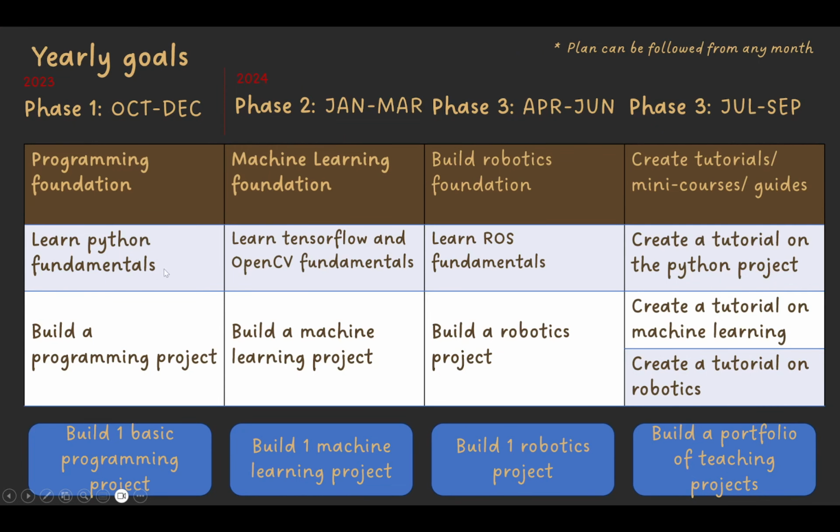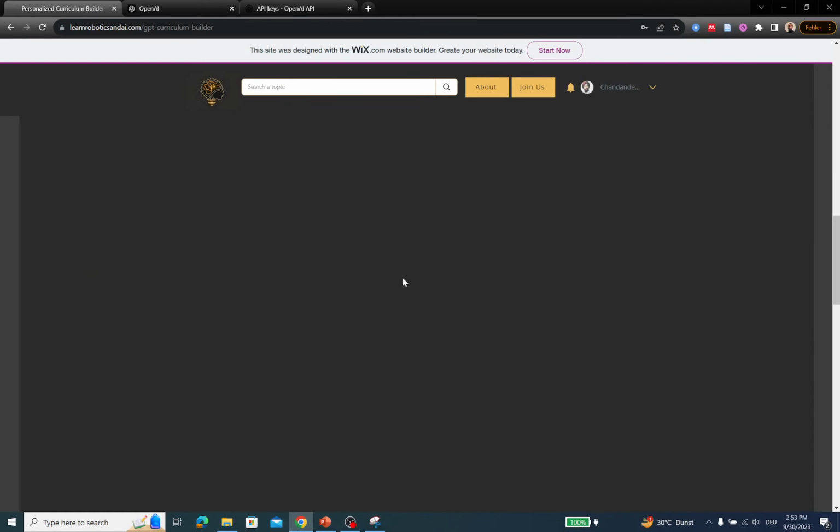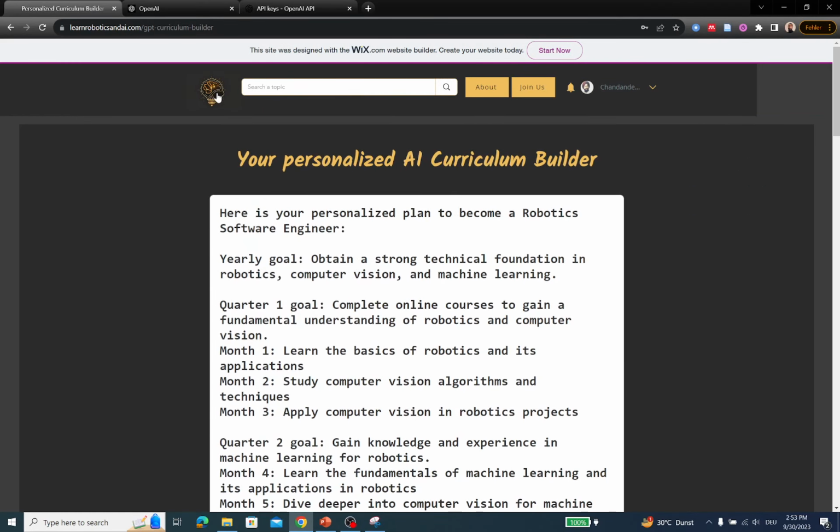So okay, specifically talking about, I said first 3 quarters, go ahead and learn some Python, build a programming project. Second, going specifically towards machine learning, learn TensorFlow and OpenCV, build a machine learning project for 2 months. Learn ROS fundamentals, build a ROS robotics project. So building robotics ML CV foundation, create a tutorial on the projects that you build, create a tutorial on machine learning things that you learned and build, create a tutorial on robotics. So that is the idea, and I think this GPT-4 curriculum planner did a decent enough job in this case.